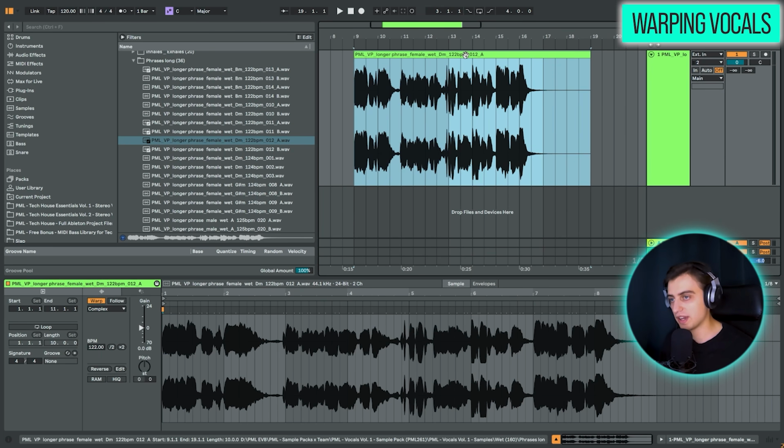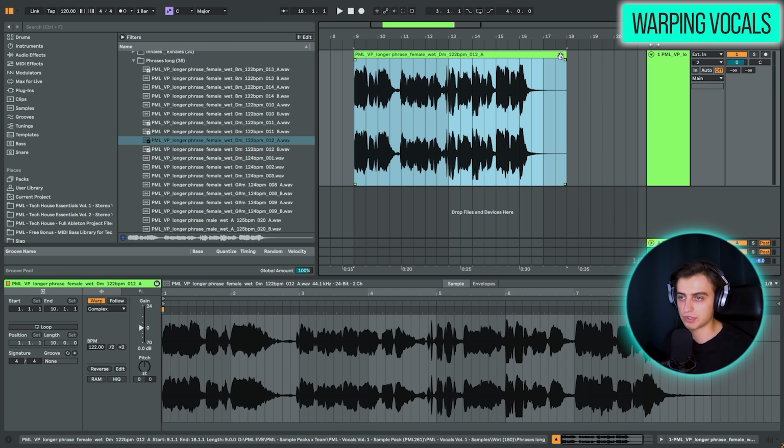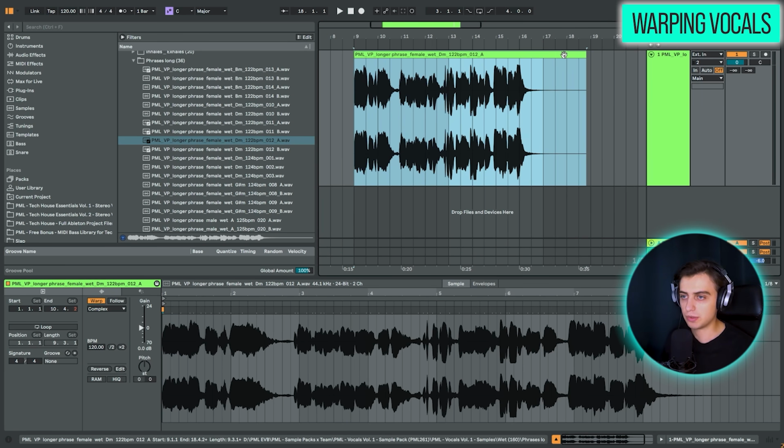and this is the correct tempo. But for example, let's say the clip was shorter, or it wasn't cut regularly to the end of the bar. What could we do then? So in that case, let's listen to the clip itself.